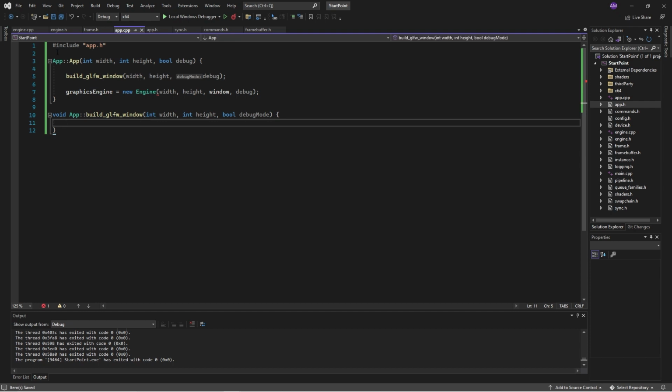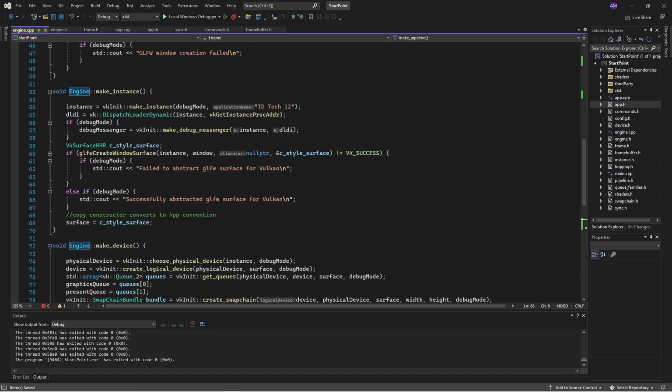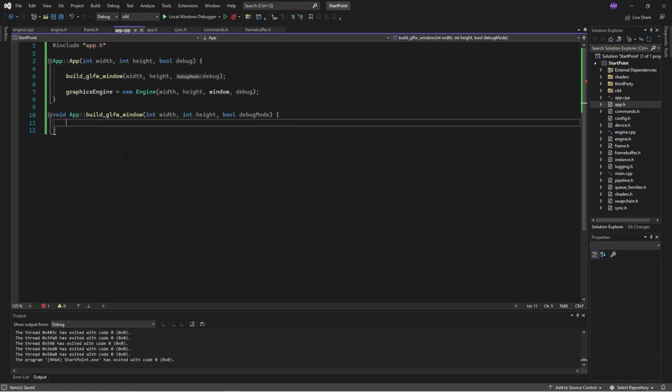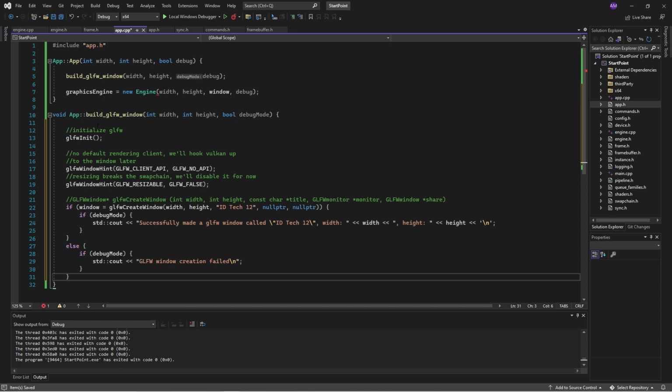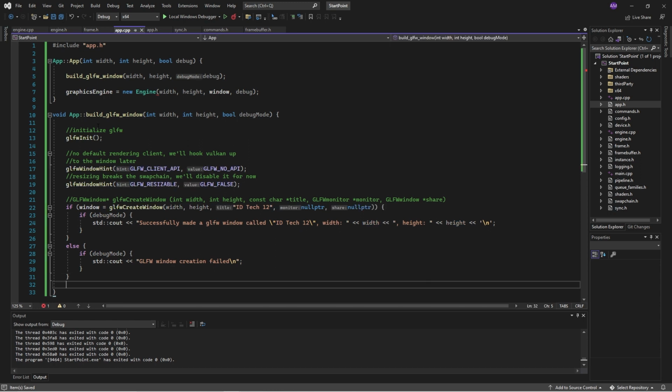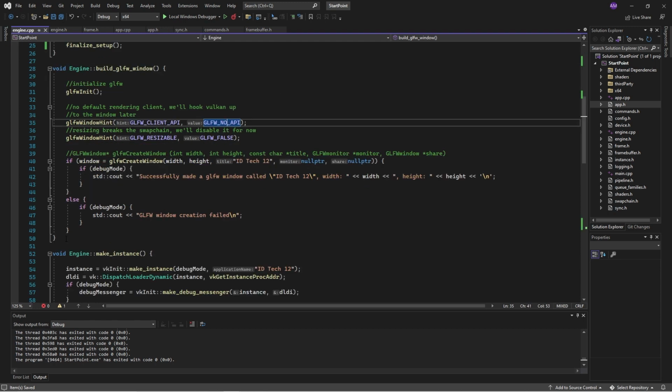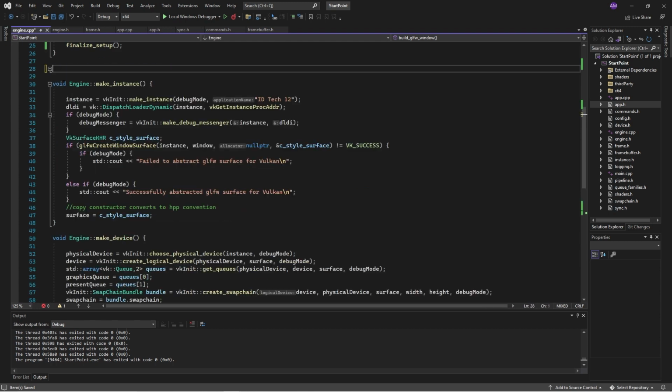Okay, so let's go ahead. Let's grab that function and put it in. Yep, no issues there. Now we can go back and remove it from the graphics engine completely.